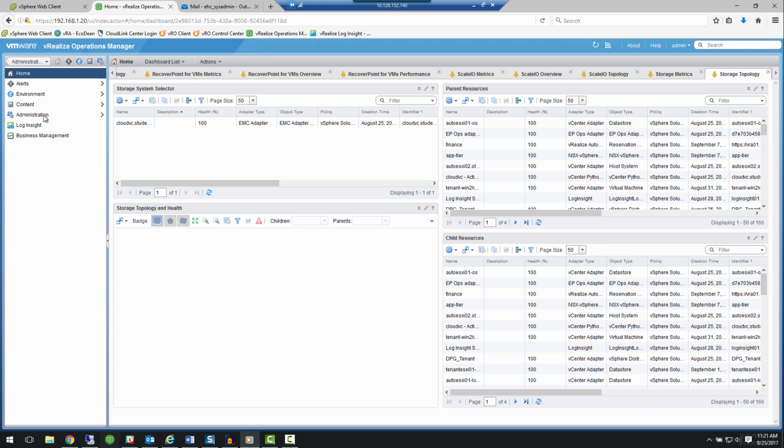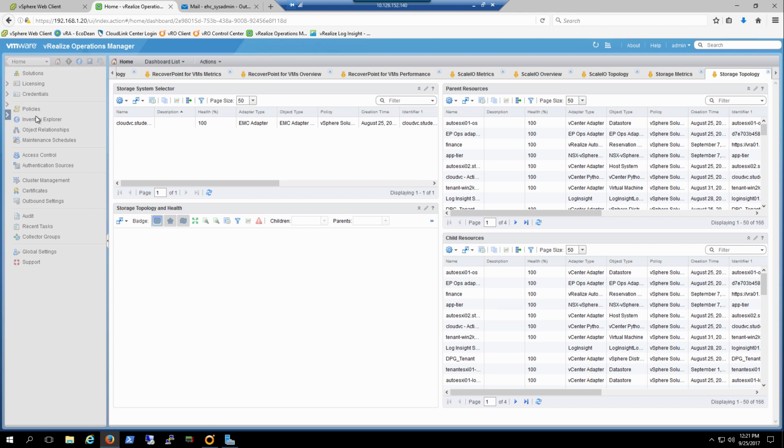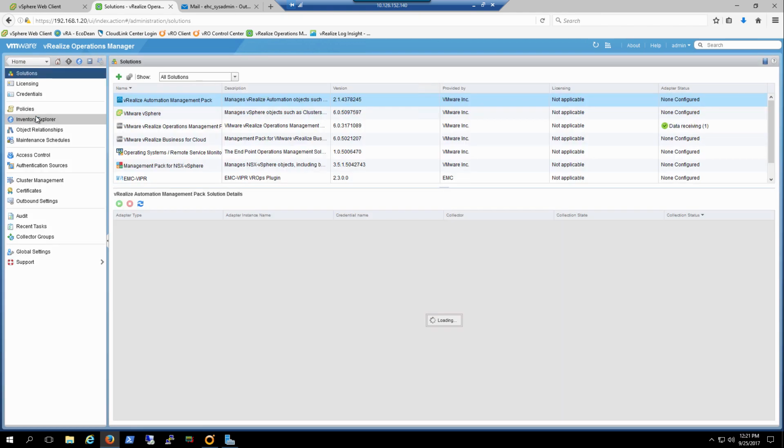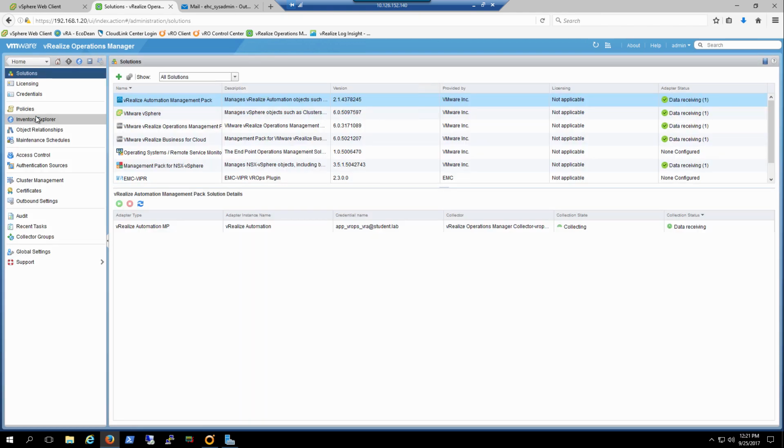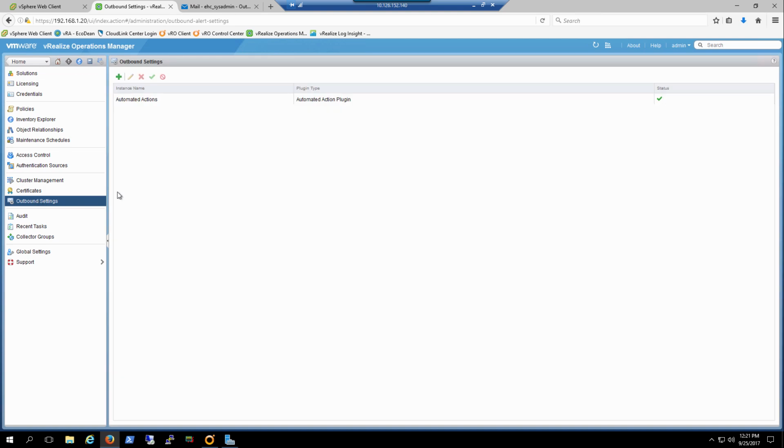After logging into the environment, the first thing I need to make sure is that there is an SMTP server instance set up in vROps. I do that by clicking on the People with a Gear icon, or Administration, on the navigation pane. Next, I click on Outbound Settings. I now am looking for an instance here for my email server.